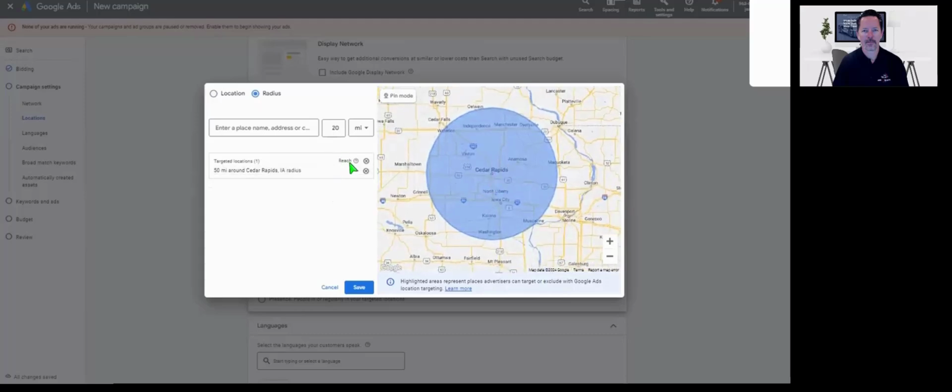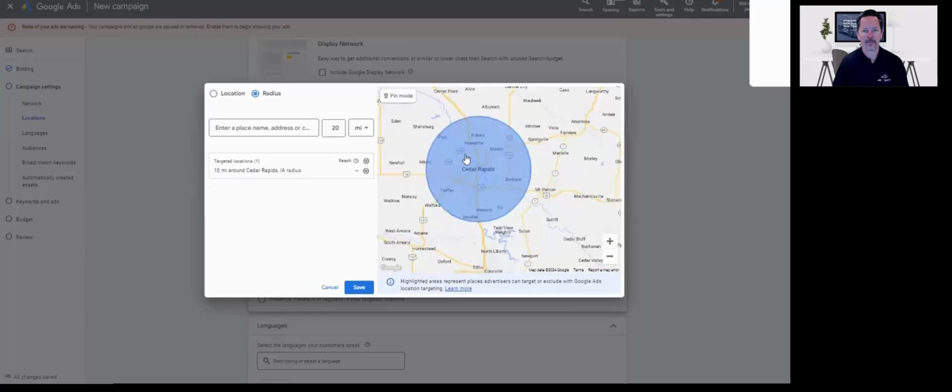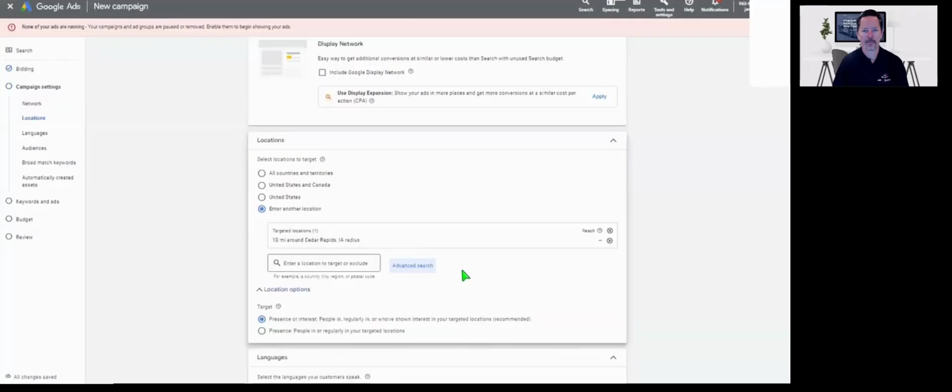But don't do that if you're in a very populated area where people will not do that. Who are the most likely people to visit you? For most people, it's probably 10 miles or less. I mean, New York City, 5 miles. So 10 miles, there you go, and save. Now we got 10 miles.